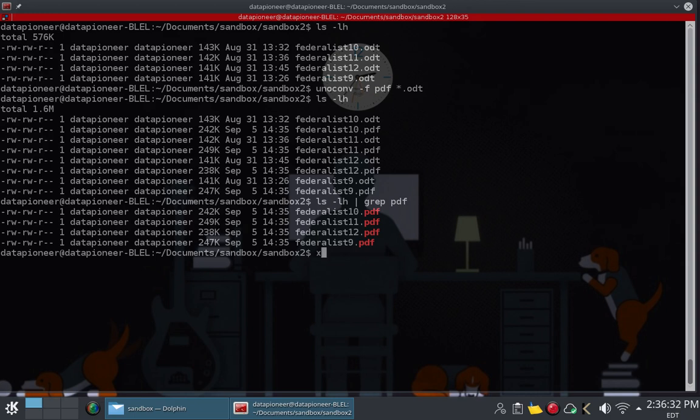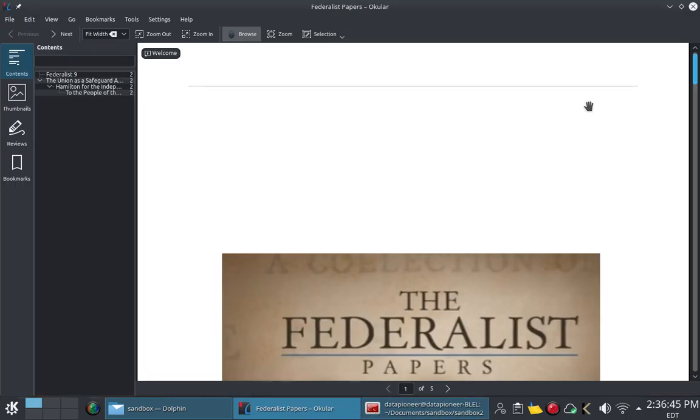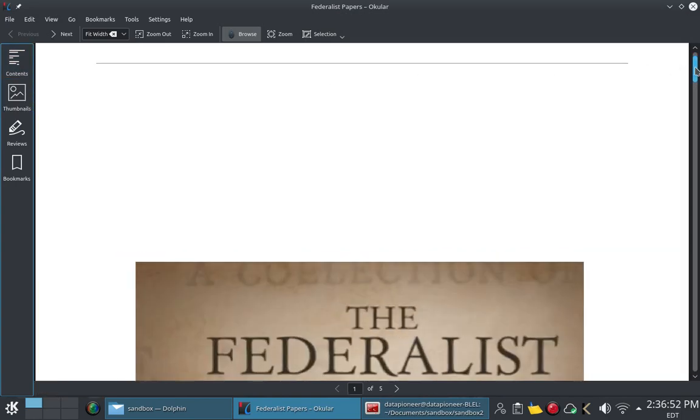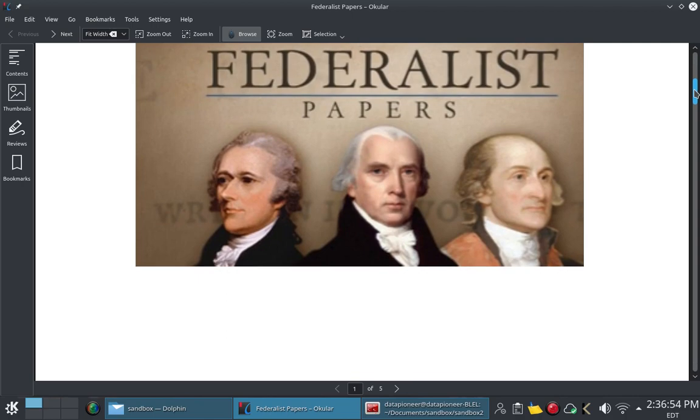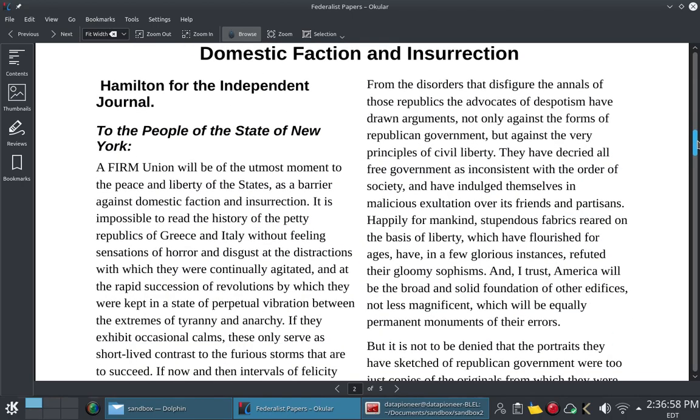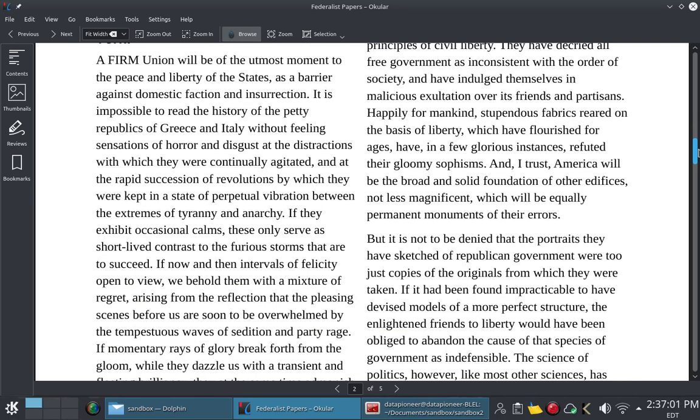Let's pull up one of these and make sure that it's correct. So let's check Federalist 9.pdf, and let's see if we've got a correct rendering. It looks like we do. Get rid of the thumbnail and render to full screen. And so this is in Evince. It looks like it's fine. Okay, so this is a perfect rendering of the file, and we used the command line to do it.